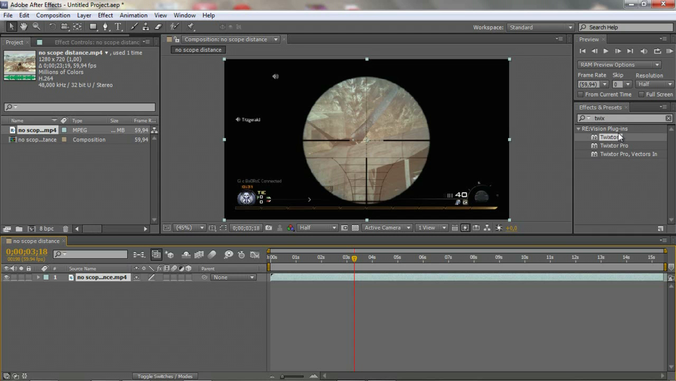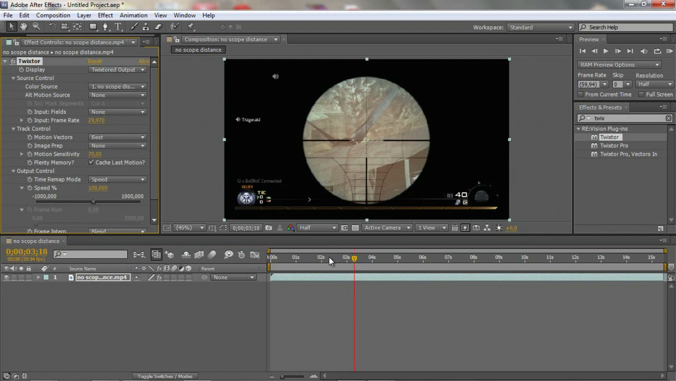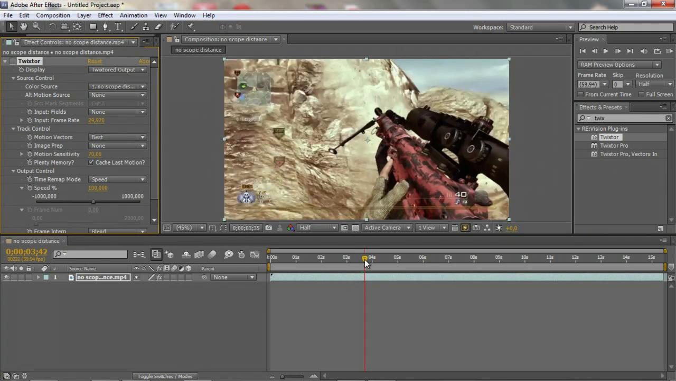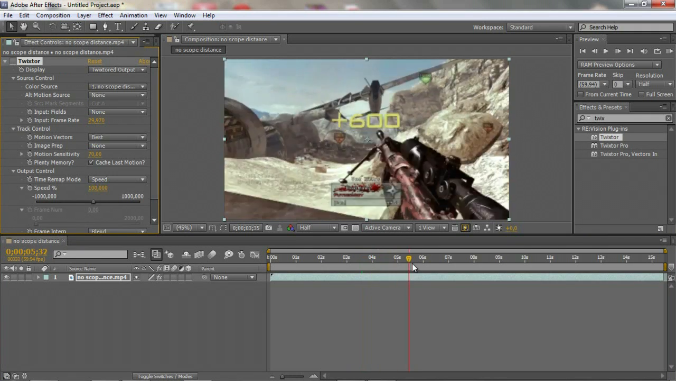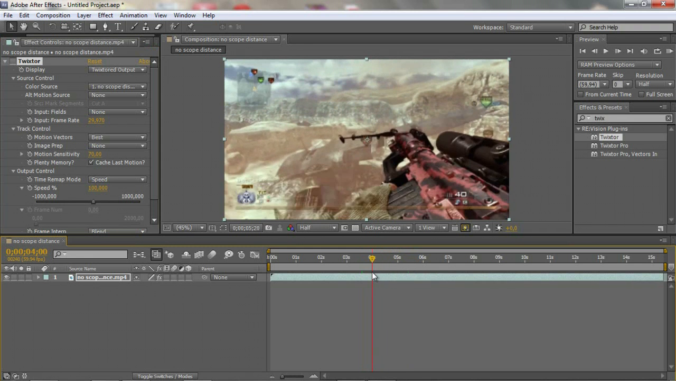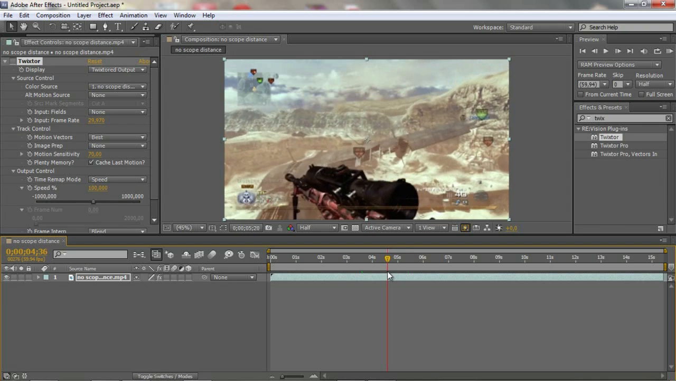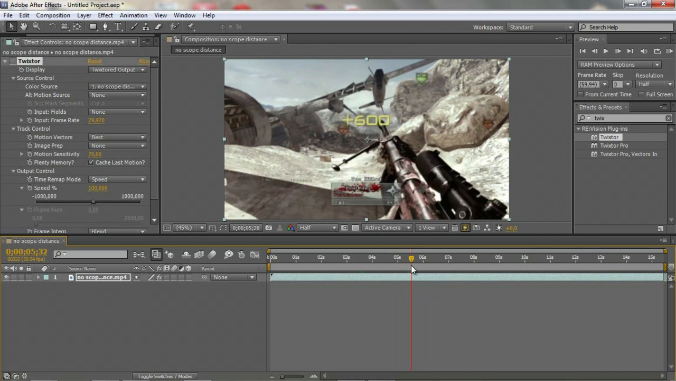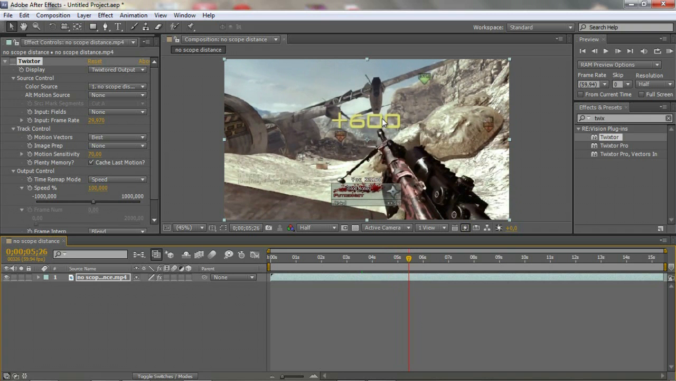So when you have that solved, just drag in your Twixtor, and one thing: you're going to put it on a spot where you're reloading or where you have exactly got a kill, not where he's spinning around, because if he's spinning around, it's just gonna be warpy and the Twixtor is going to be so bad. So you wanna have it where he doesn't move that much. So exactly like here, when the 600 shows up, and make sure the frame rate is the same.